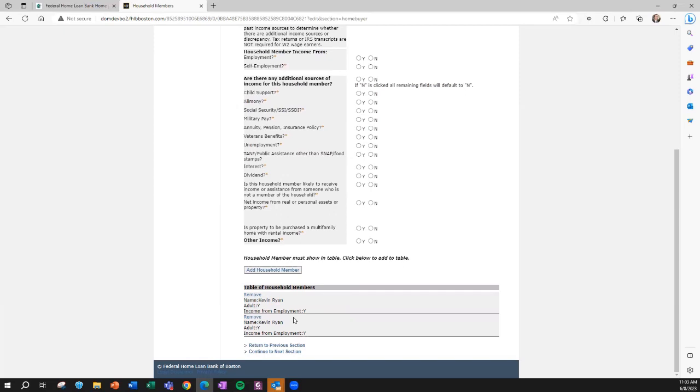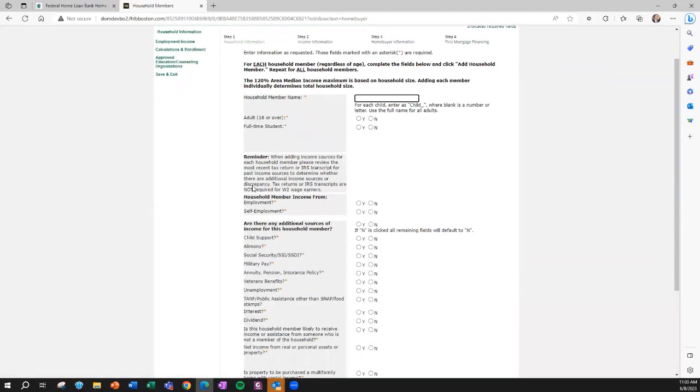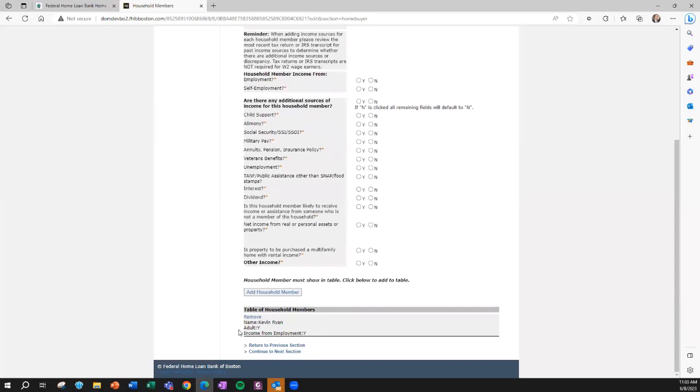A household member may be removed. As you can see, I have a duplicate here, which I can remove by simply pressing the remove link above. Once the table of household members is complete, you can continue to the next section.